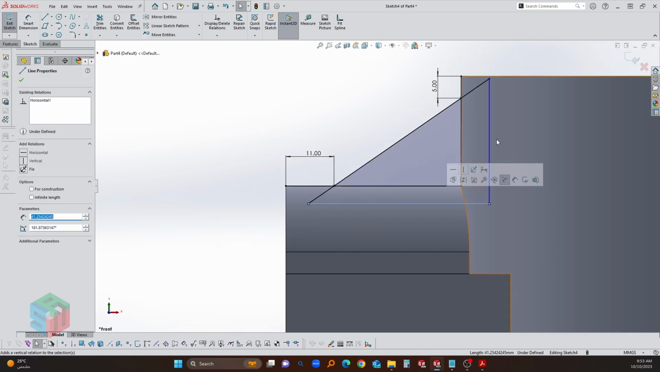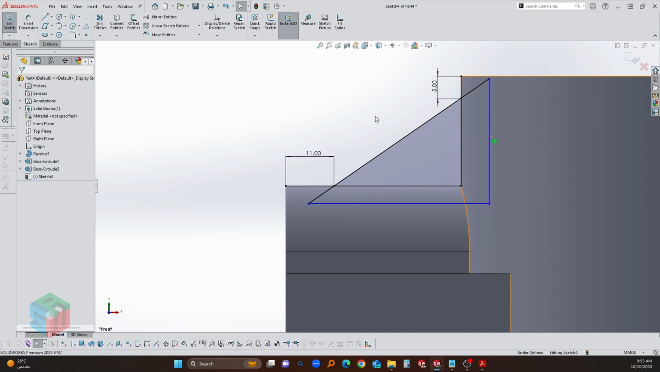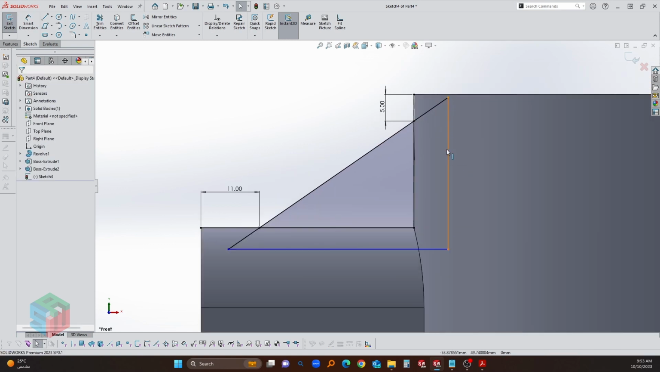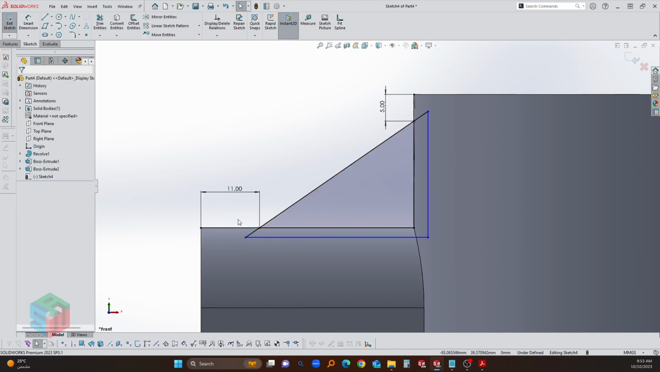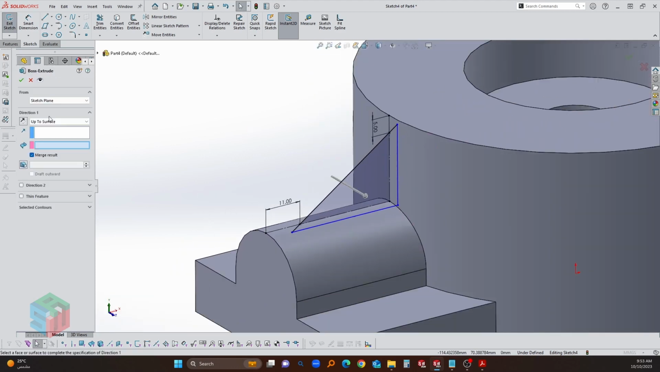Make this horizontal, make this vertical. Okay. The way I did that is I wanted the extrusion to go deep into the body, because I do not want any flat edges on top of the circular edges. I'm going to make those construction lines.